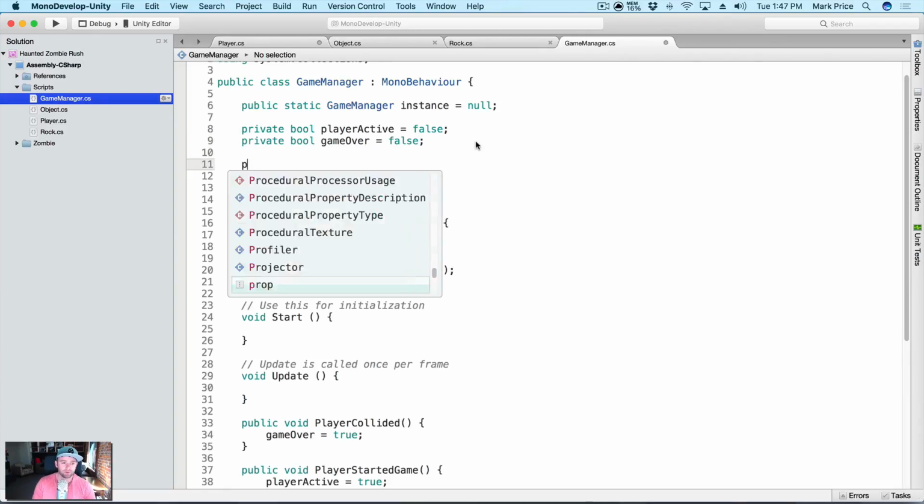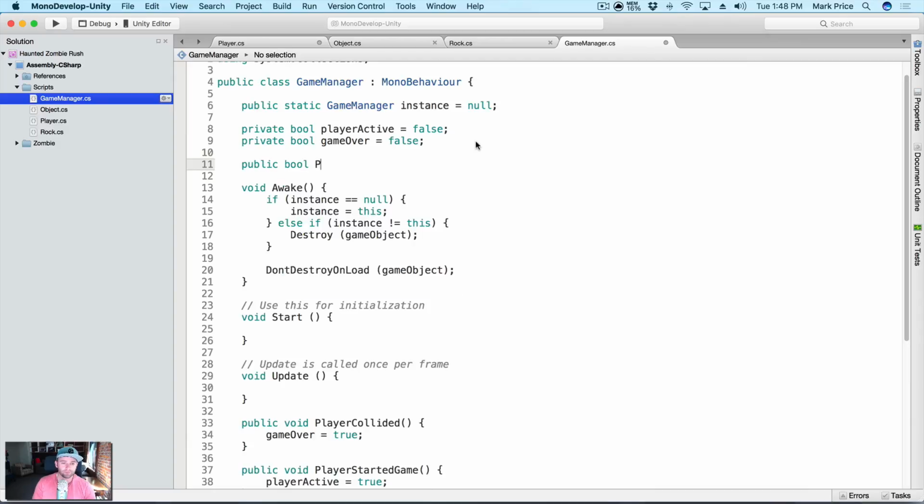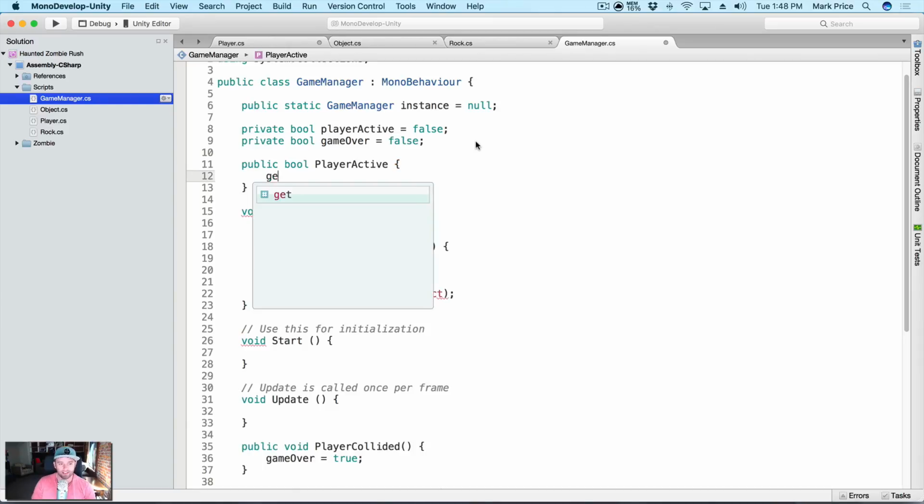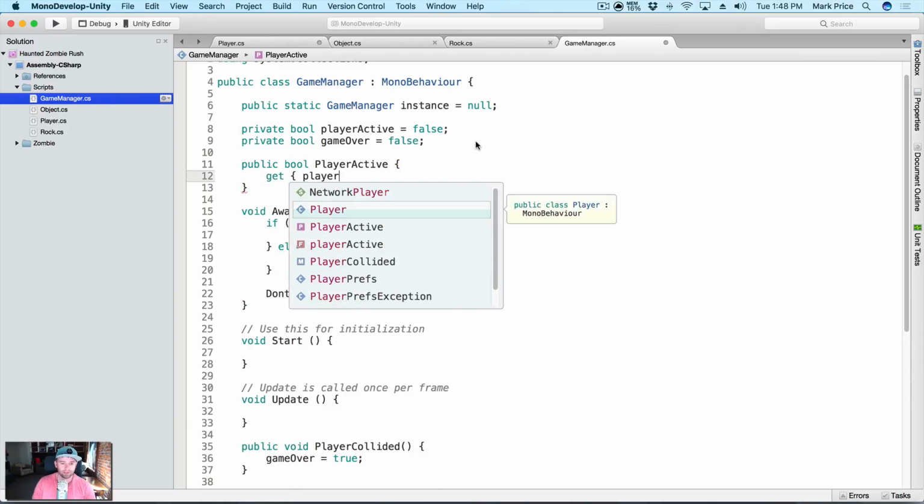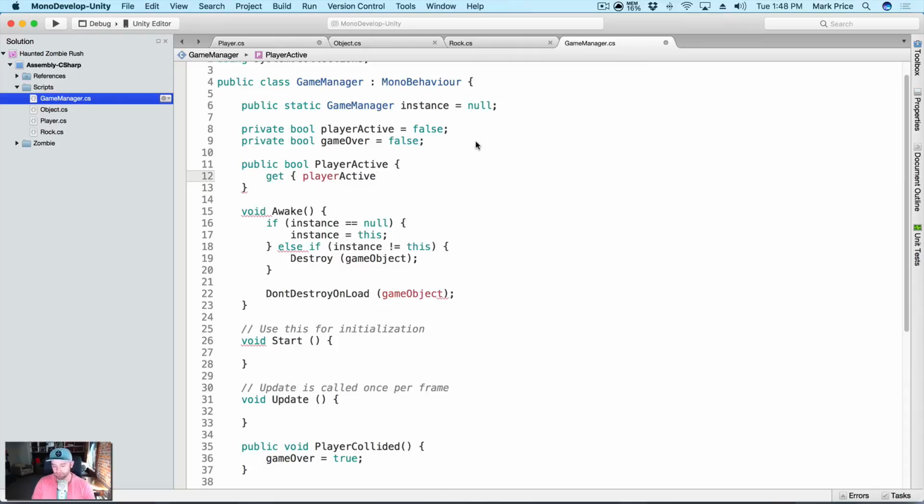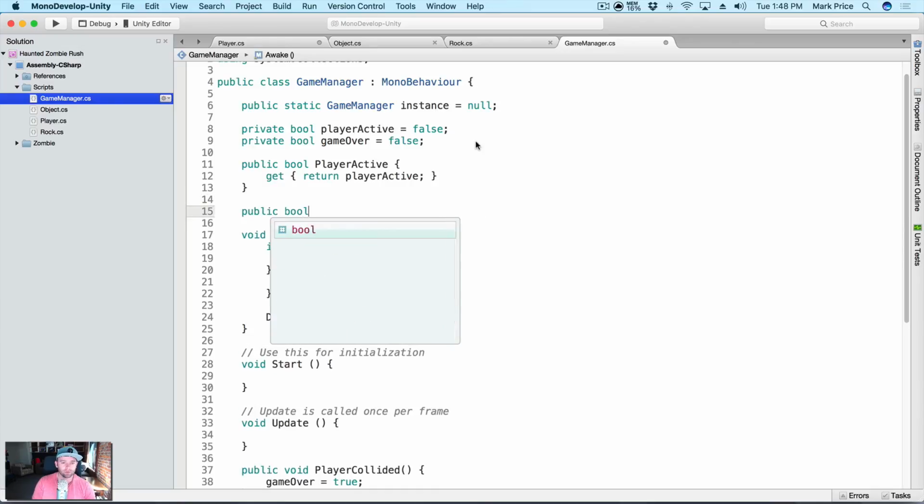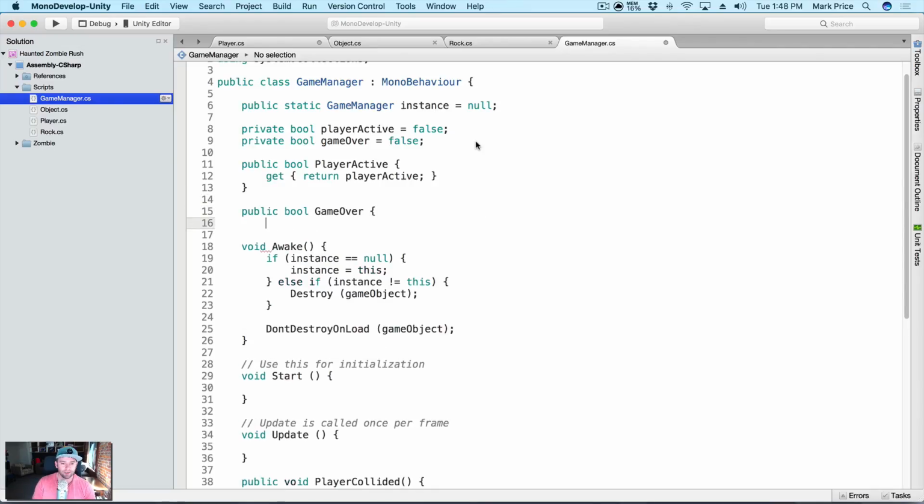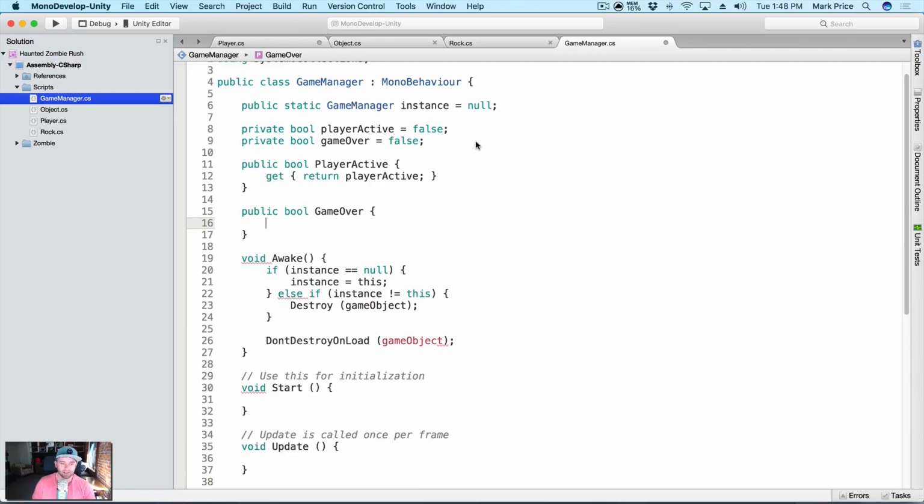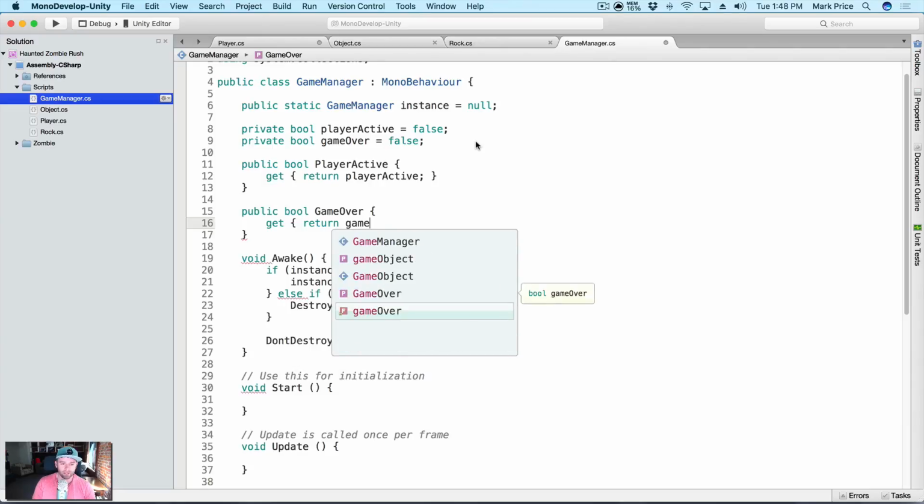So what we're going to do is we're going to say public bool player active, okay, and we're going to say get player active, return player active, excuse me, like so. And we'll do another one. Public bool game over. And notice how I'm capitalizing these ones, camel casing with the capital in the front though. And then I'm going to return the lowercase one, game over.